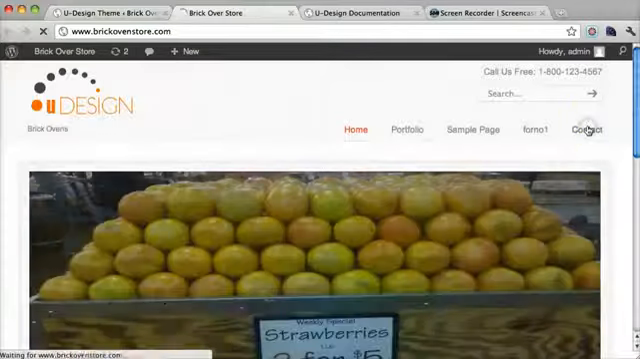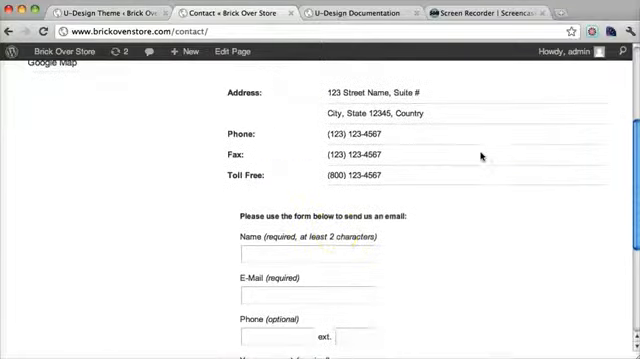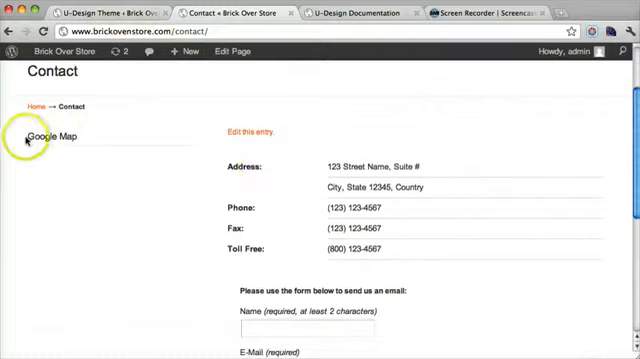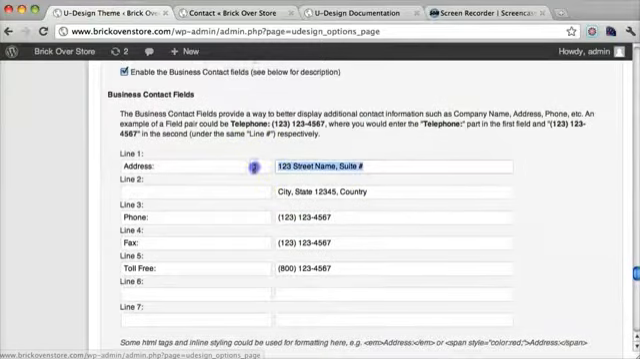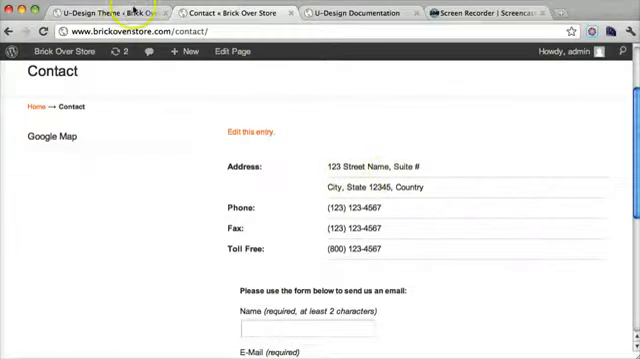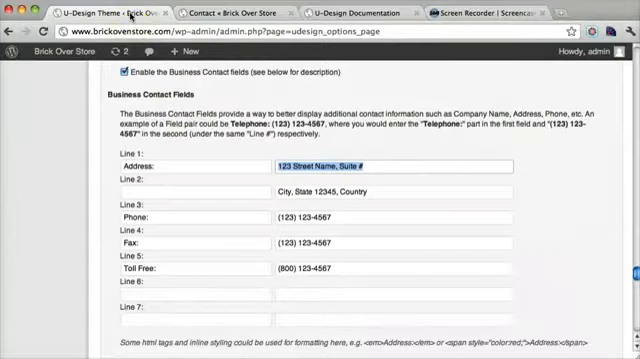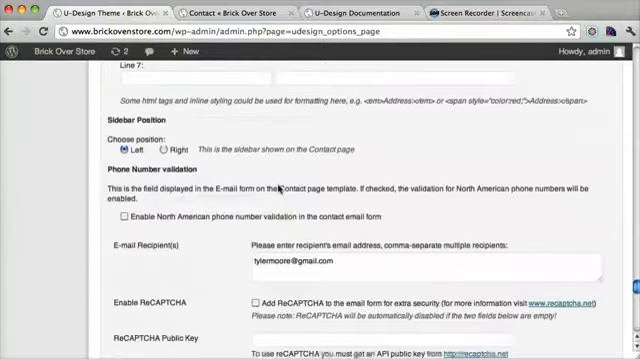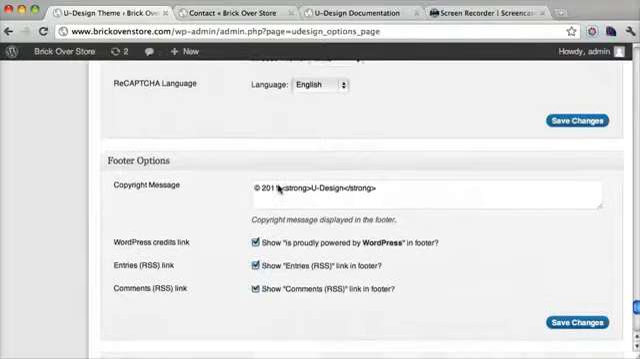So there's the contact information here. And in the theme documentation, it shows you how to change the Google map. So just check that out when you have time. If we change it here, it will reflect by changing there, up in the contact. All right, that's pretty much the general options. There's a few more things, but that's pretty much it.